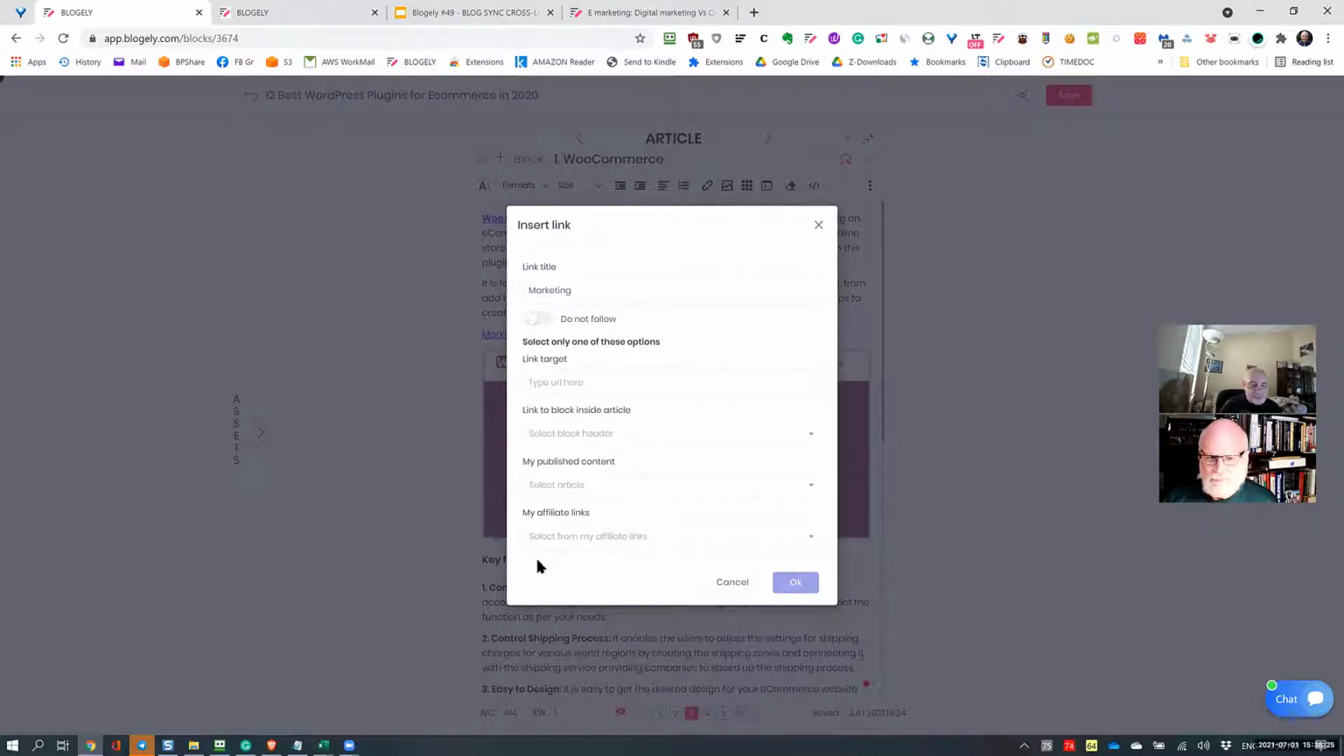Then I use this other option. It's my affiliate links. Remember the affiliates? Let's say I have an affiliate for one of the sites that sells plugins, like Code Canyon or something. I have an affiliate account with them. And let's say I write something about WooCommerce. If I have a WooCommerce affiliate link, it's already inserted in my settings. I have affiliate marketing links, so those links are visible here.